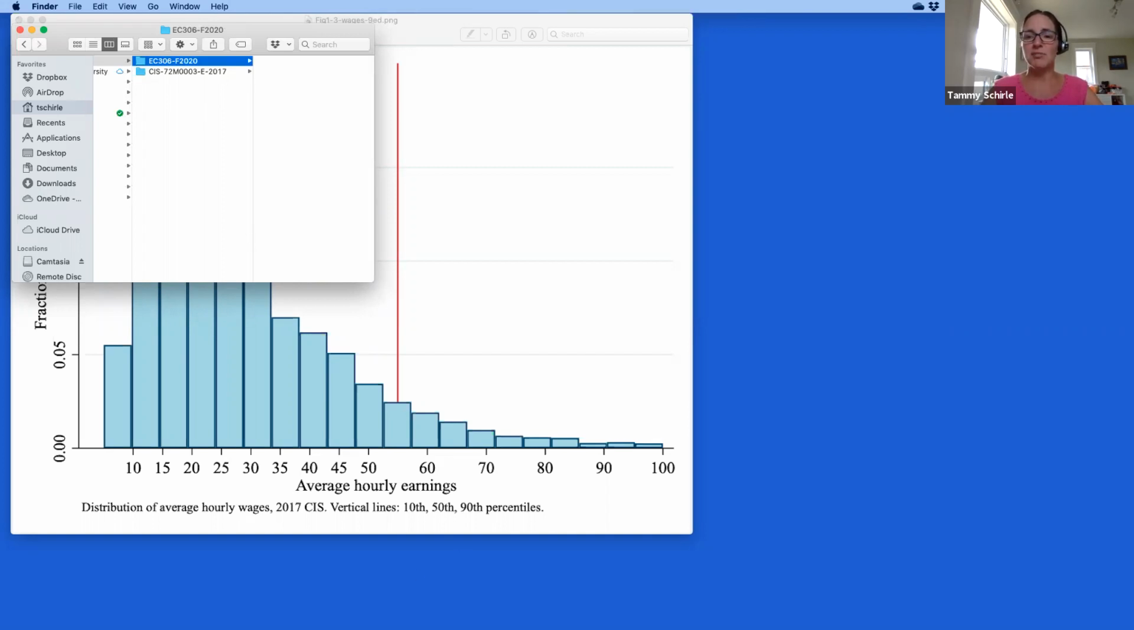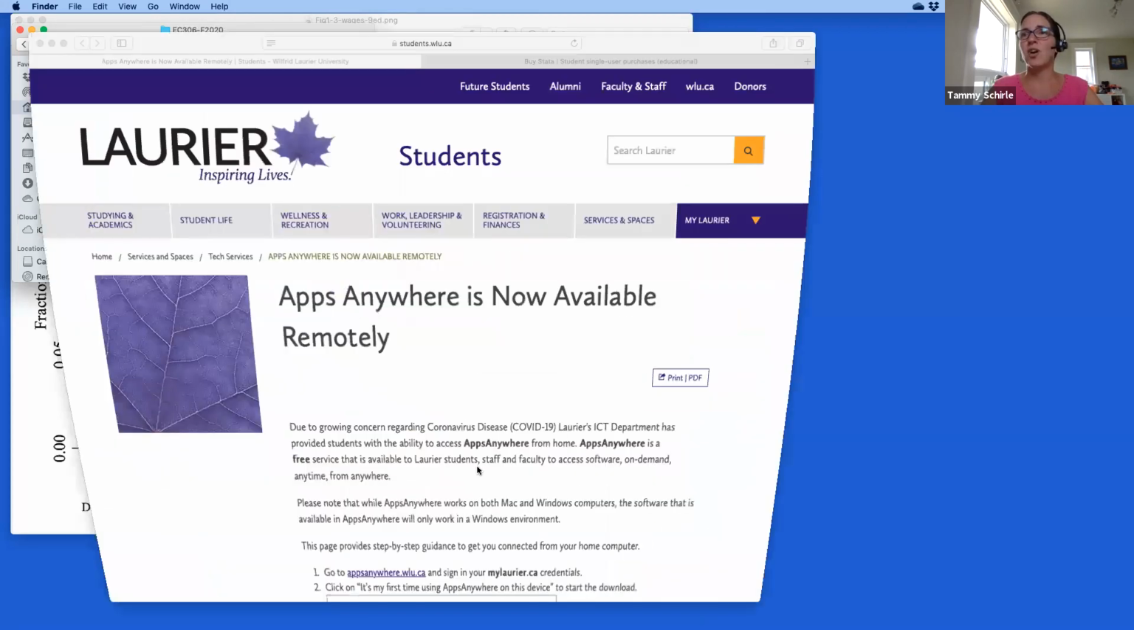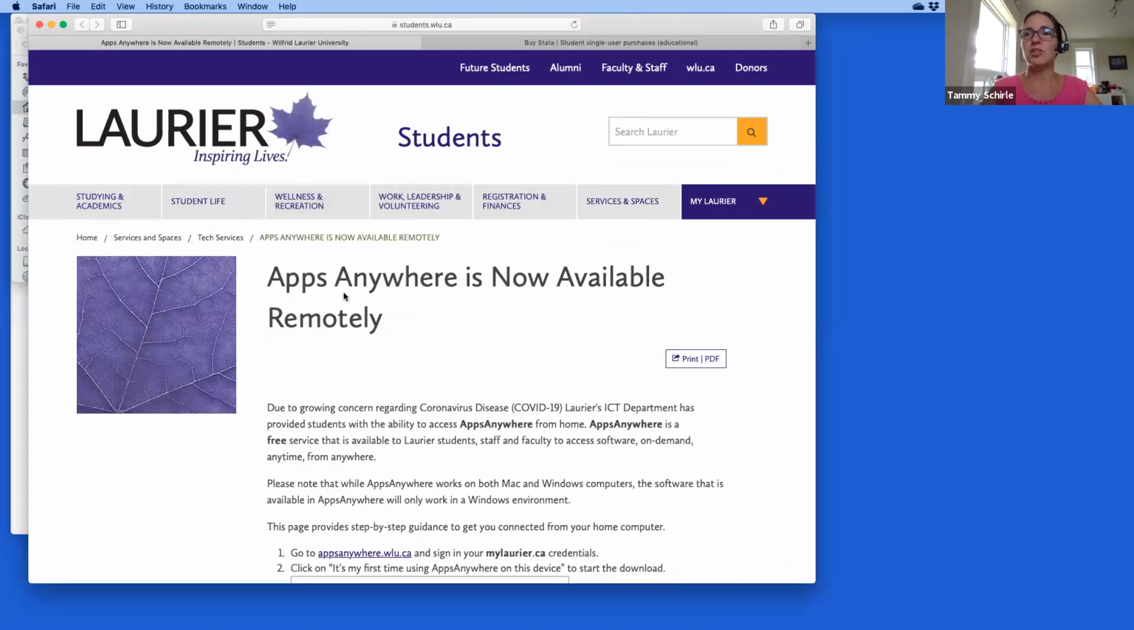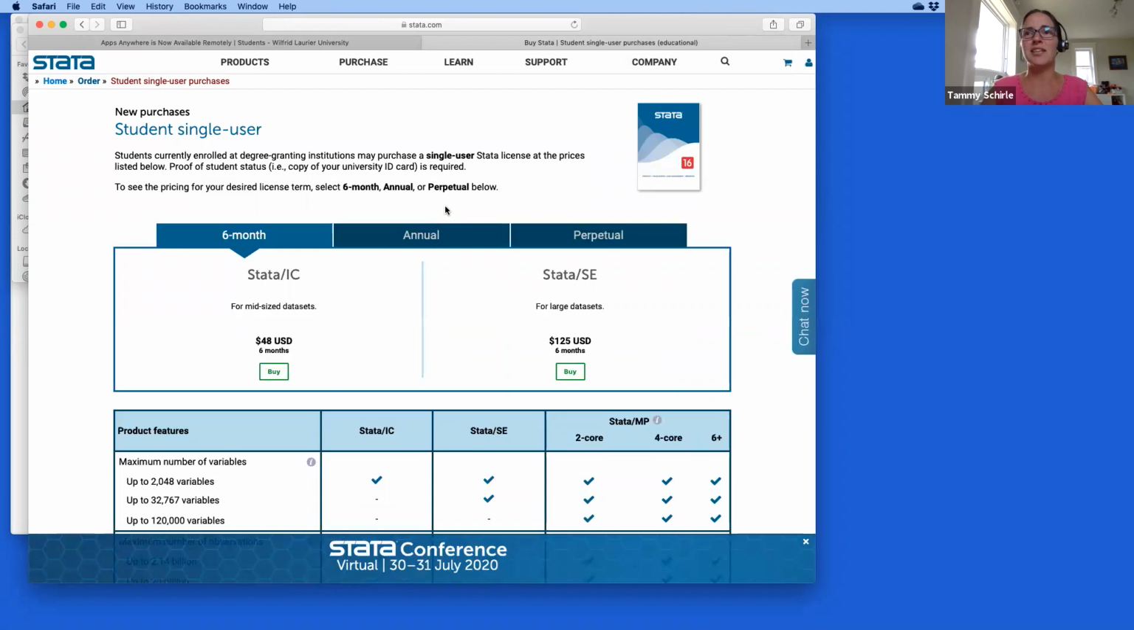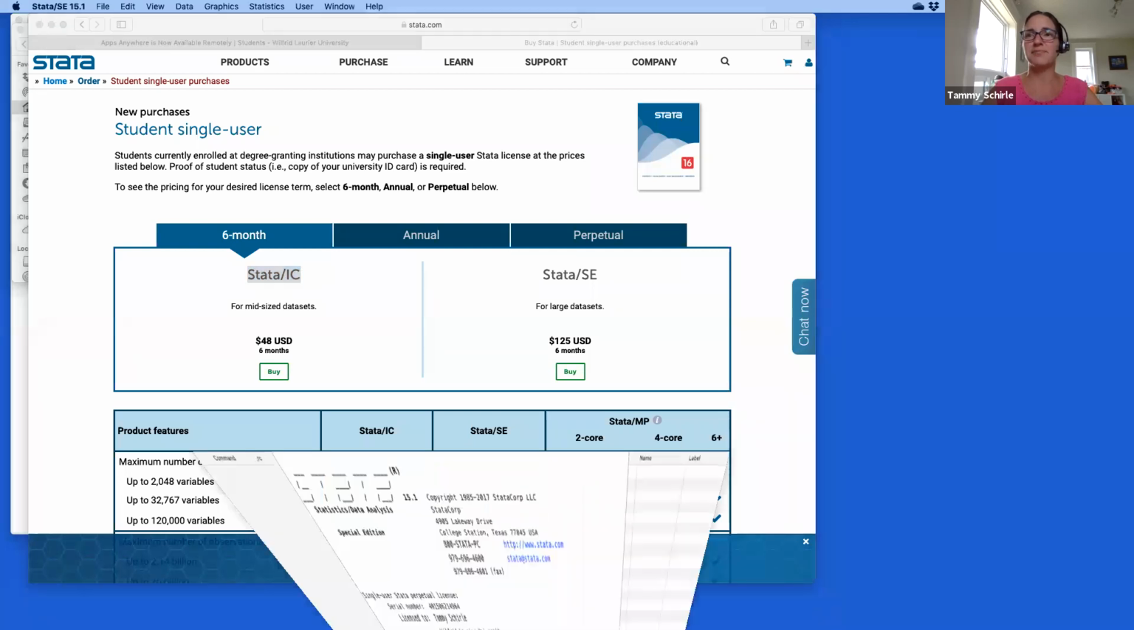Step number two, you need to make sure you have Stata. If you are a student at Laurier, you should be able to use Apps Anywhere via Laurier. I'm not sure how to set that up myself because I have this on my computer. If you want to get it on your own computer, you can go to stata.com and look for the student pricing. It's not a terribly high price if you want to get the most basic version. And for most of what you're doing in your courses, this most basic version of Stata will work just fine. So once you have Stata, we can open that up and get ourselves started.